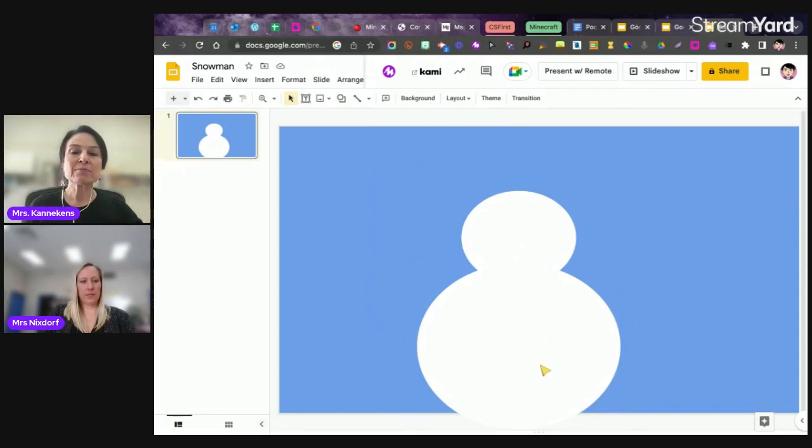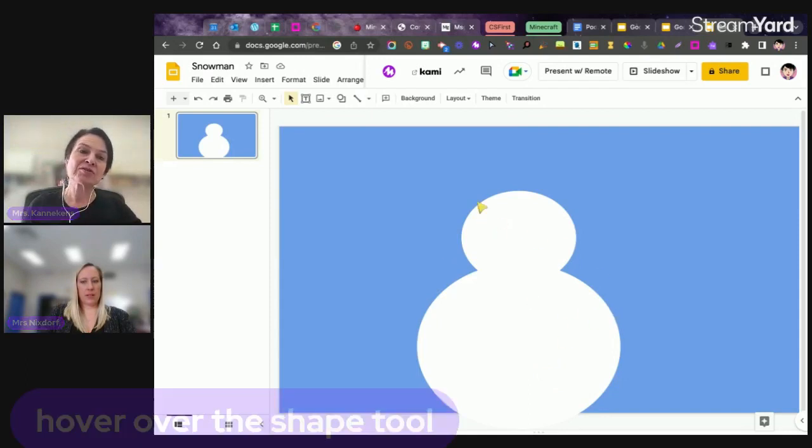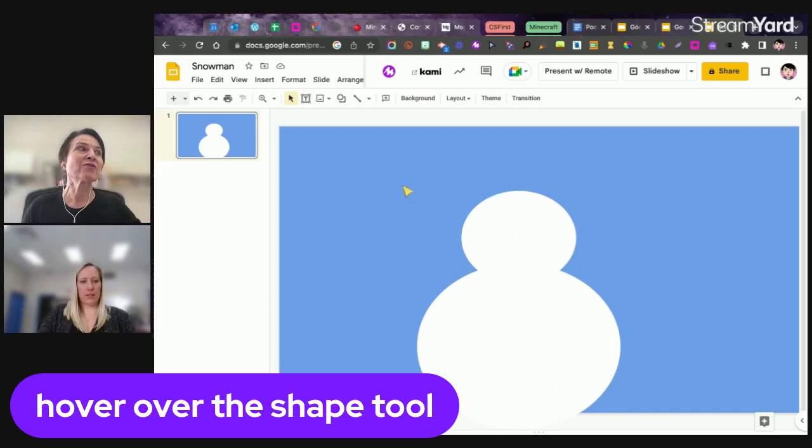So we've got the base of our snowman. We need another shape. And I'm thinking of a shape that every good snowman has, and that is a triangle for a nose. So I'm going to go back up to my shape tool.